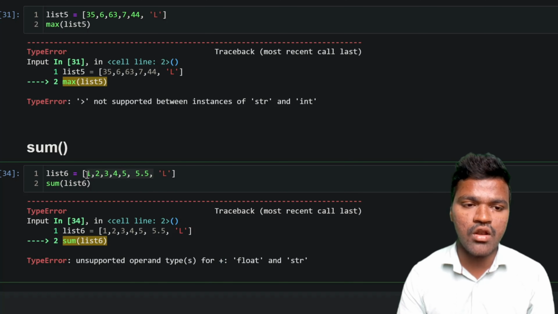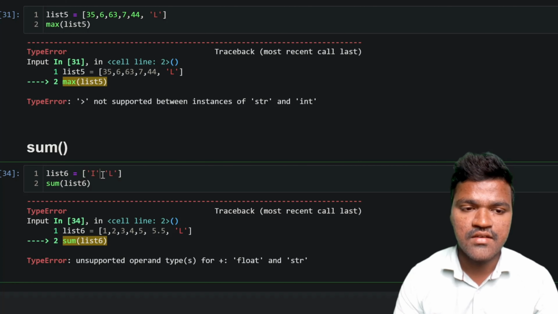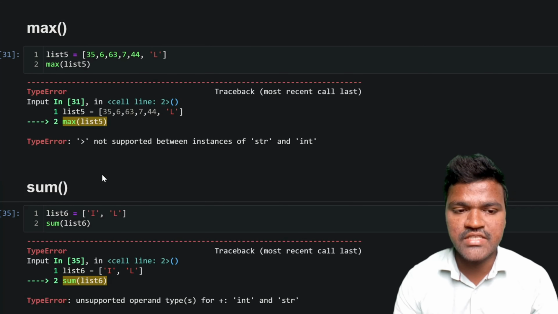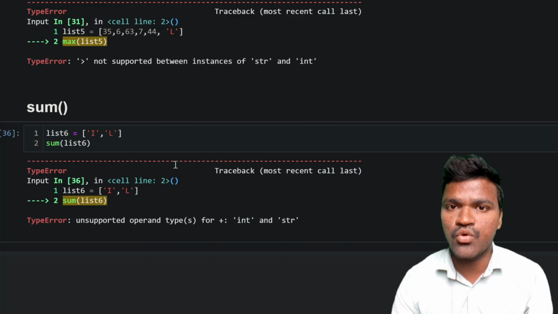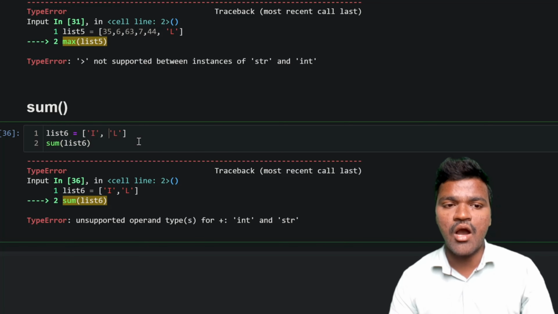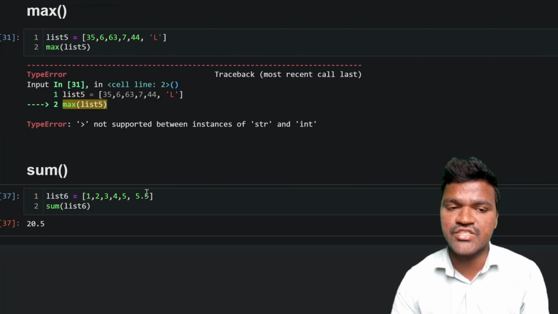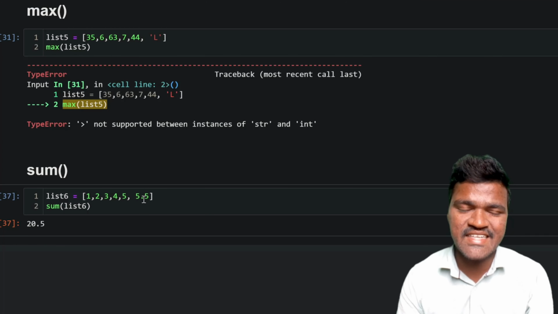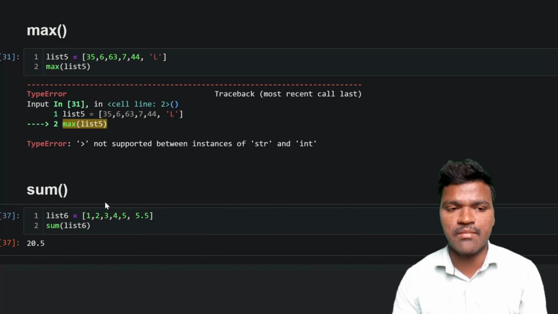Let's say I remove all of these integer elements, and I just include this particular string here, and put a comma here. If I execute this, you can see we are not getting the result: unsupported operator for plus between integer and str. By this we can understand that sum only works with the integer values. Apart from integer values, if we pass any other values, it won't get executed. So we need to always pass integer values to sum. I hope you can understand this sum usage.